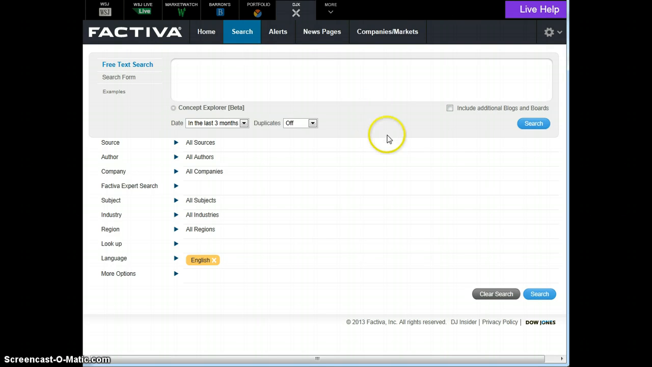So if you want to search for news about a particular person, or a particular event or topic, you can type it in there. But you don't necessarily have to. You also have a lot of options down here.